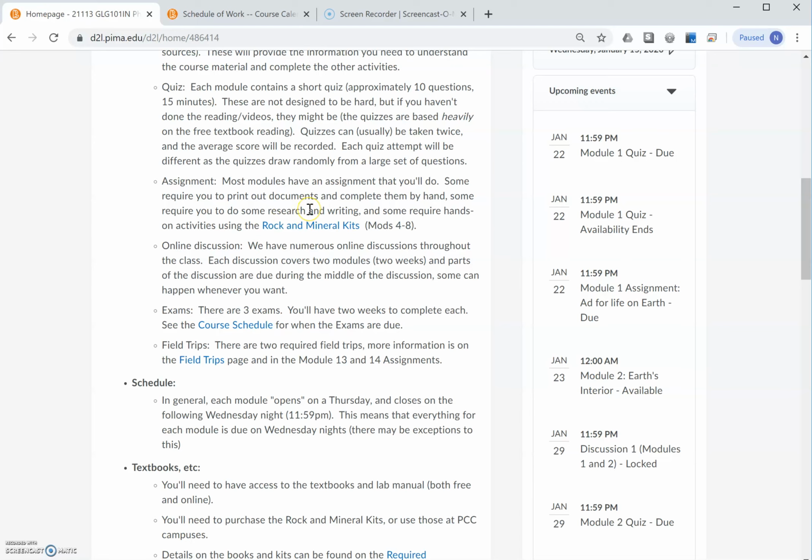But you can also access these rock and mineral kits at Pima Community College campuses, or at least some of them. So if you're nearby and don't want to purchase the thing, you can access them for free at some of our campuses. Most modules also contain an online discussion. This is where you and I and your classmates will engage with one another on geology-related topics.